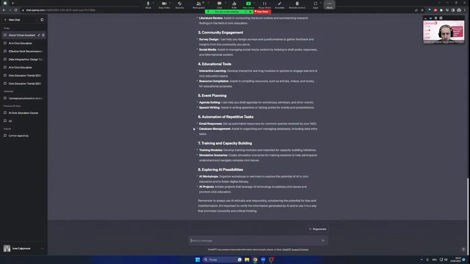Automation of repetitive tasks. Email responses: set up automated responses for common queries received by your NGO. Database management: assist in organizing and managing databases, including data entry tasks.